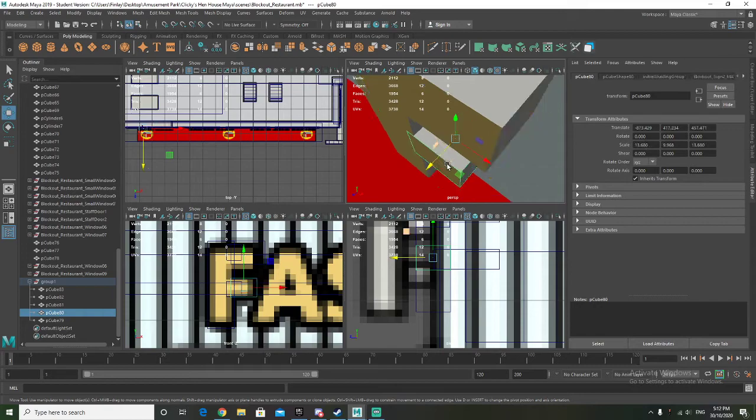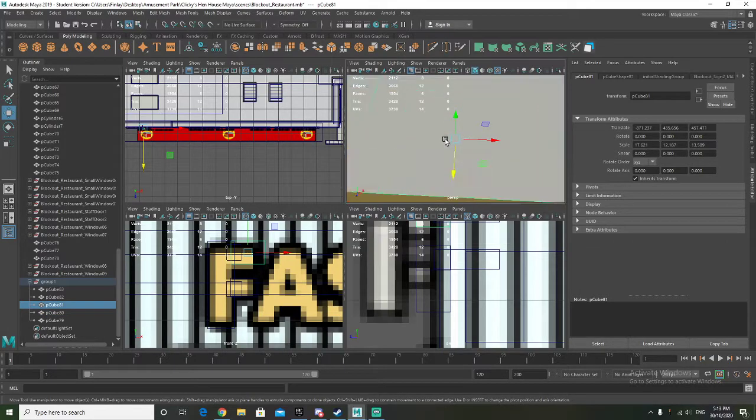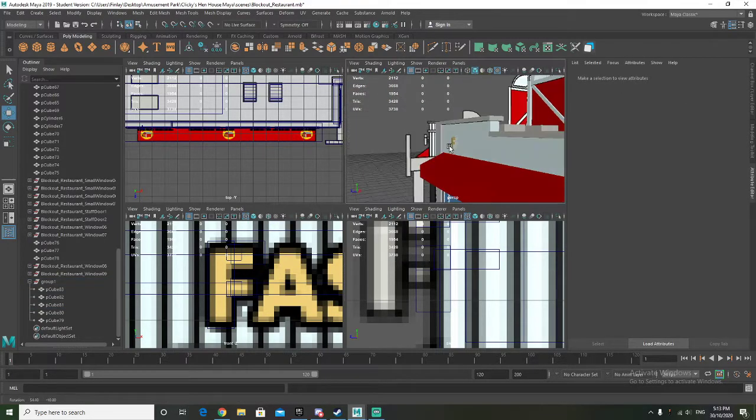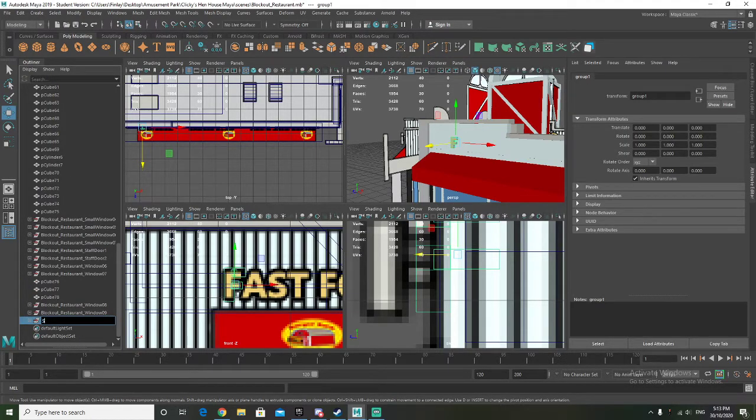Slightly outwards. Slightly inwards. Slightly outwards. There we go. Got the first F. You can name this Blockout_Sign_F_01. That'll be our first F.